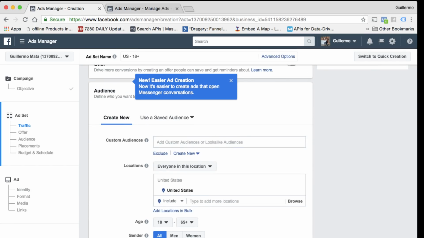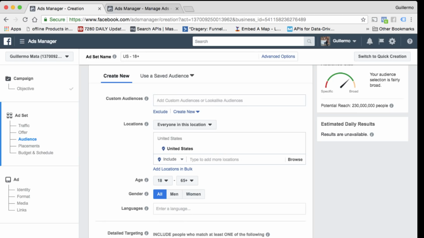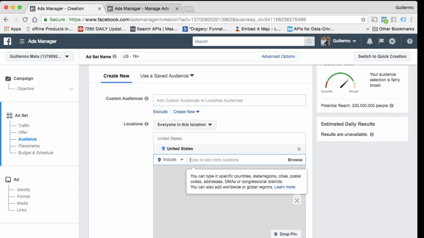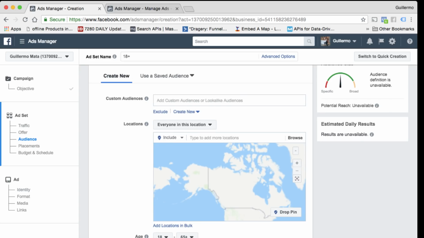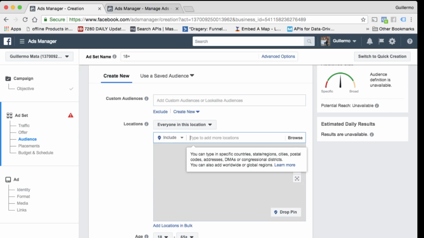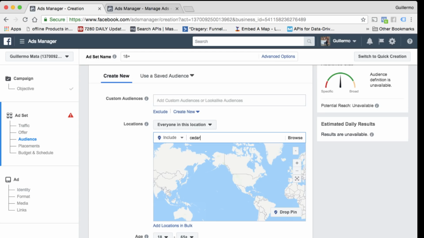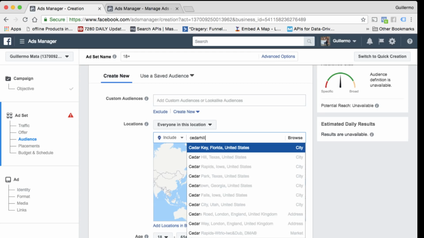We're going to skip all of this here. One of the things that I advise is that you never target the United States as a whole. We're focusing on local areas. So for this example, I'm just going to put Cedar Hill, Texas. Cedar Hill, Texas was a town that I lived in, and I know it very, very well.